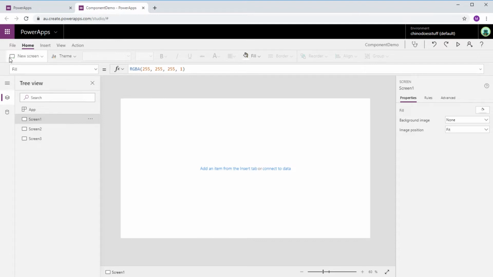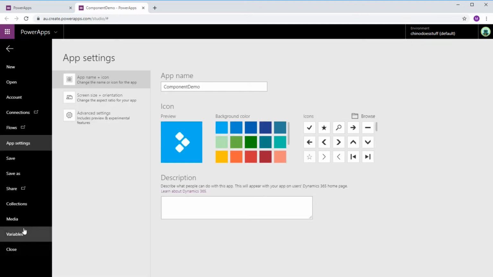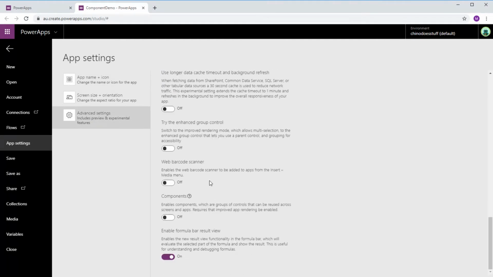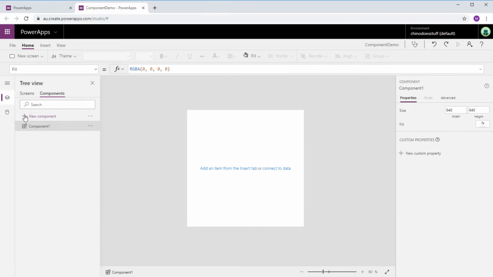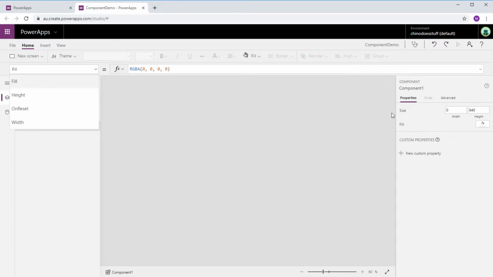Now, the first thing I'll need to do is go in. Like I said, components are still experimental, so let's switch them on there. And now we all have access to the components. If we click on this little tab here, it'll take us to the components section, and we can create a new one. Now, we can see on the properties on the side here, I've got width and height, and I can set some custom properties for that particular component.